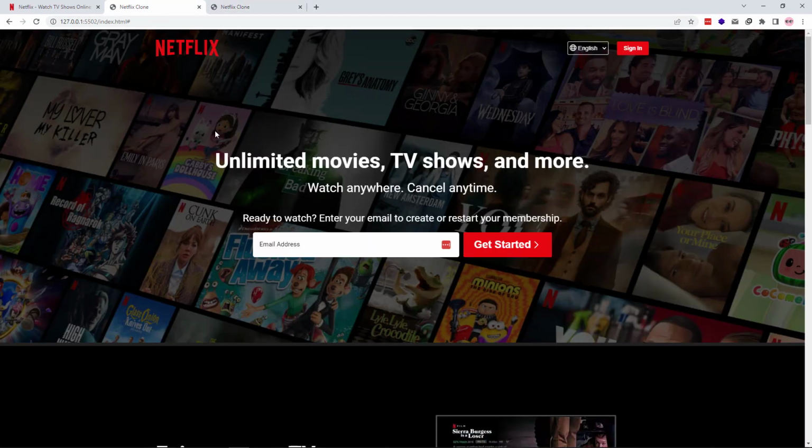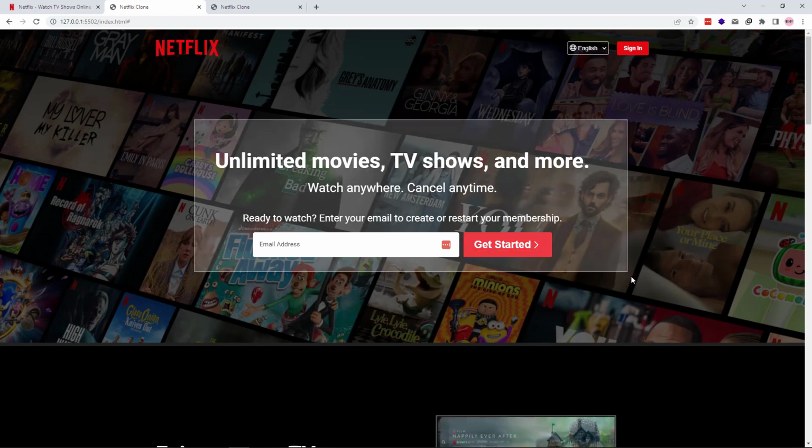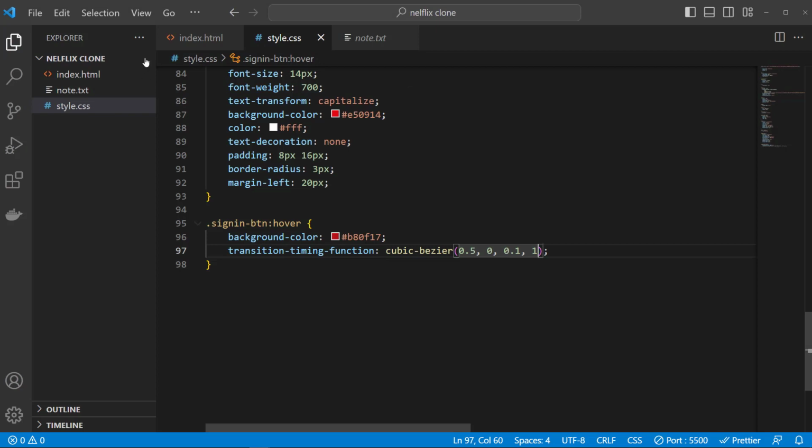Let me look at the reference design. Now we can focus on this area. We have the main text, then we have the text in a small font and an email subscription form. So we have to add these things. Back to our code. Let's go into our index.html file.